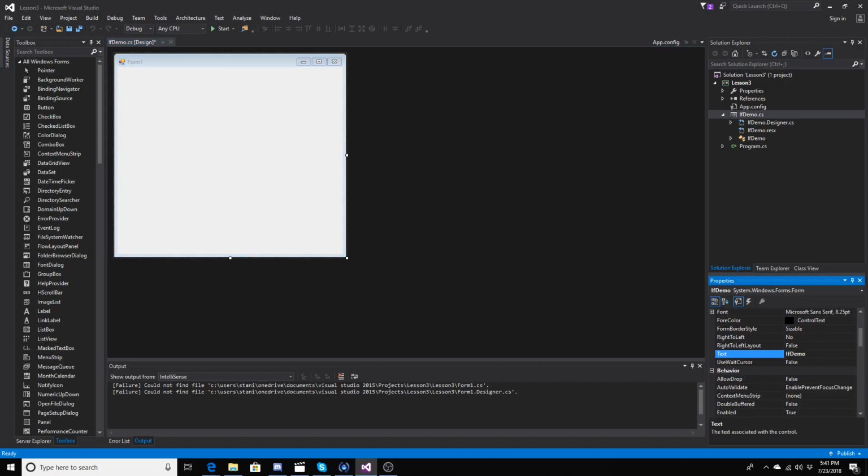This could be 2 words. This is just the text that's going to appear on the top of the form. Oops, stuff is falling from my table. I'm sorry. So boom, see. Okay, now the name property of the form has to be changed to if demo, and it did. All right, cool.